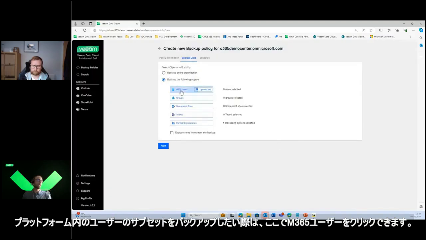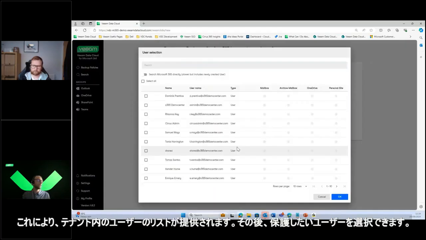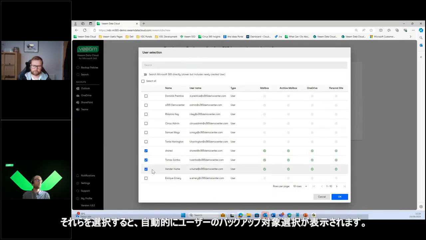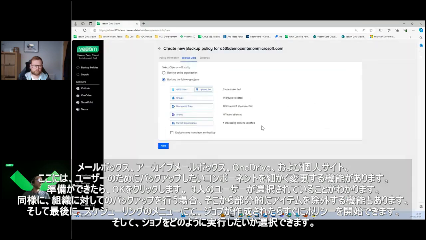Similarly, if I wanted just to back up a subset of users within the platform, I can click on my M365 users here. This will provide me with a list of the users within my tenancy. I can then choose the users that I want to protect, and you'll see that when I select them, it will automatically look to back up the user's mailbox, archive mailbox, OneDrive, and personal site. I have the granularity within here as well to change what components I want to back up for the users. And when I'm ready, I can click OK, and you can see that I've got 3 users selected.